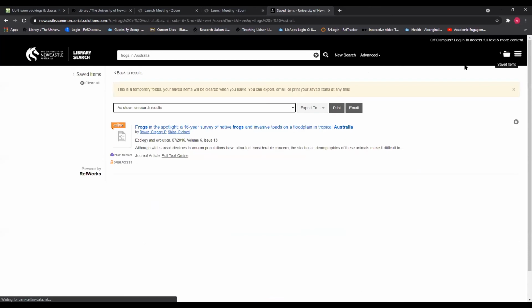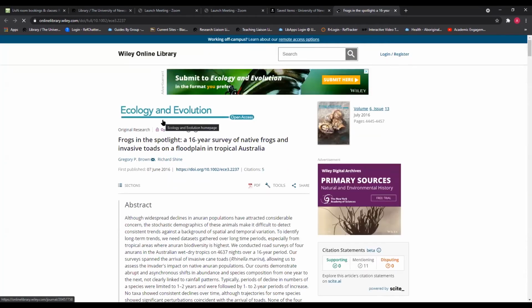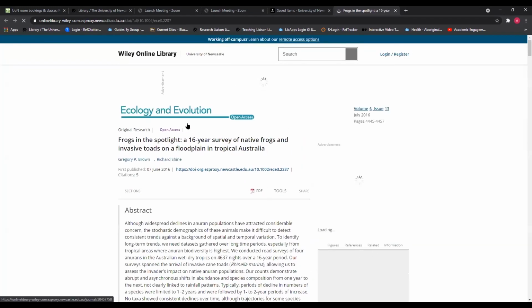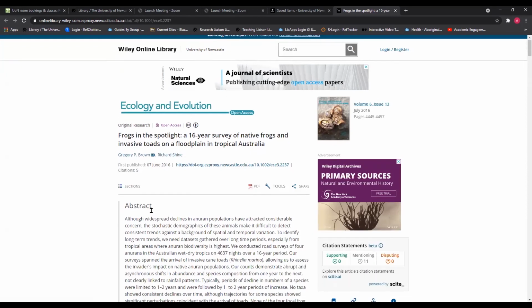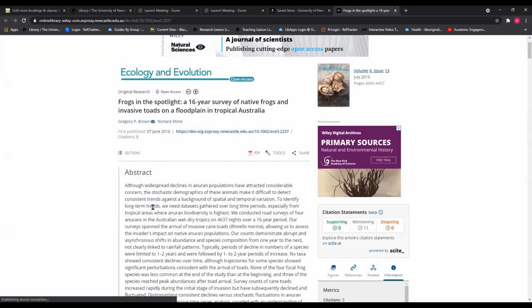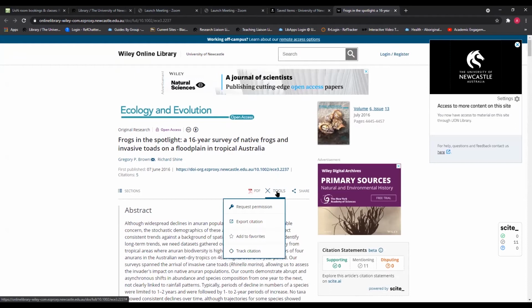So I'm going to take you through to a journal article to show how it works there as well. This is a Wiley online article. Most journal articles look pretty much the same, and they will all have this cite function. On this one, it's under the Tools tab here, and it's export citation.